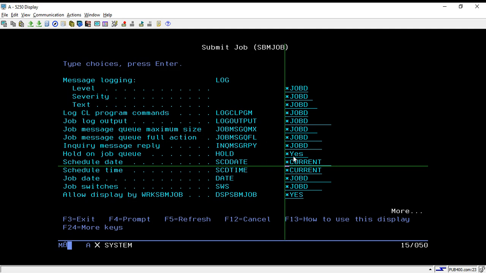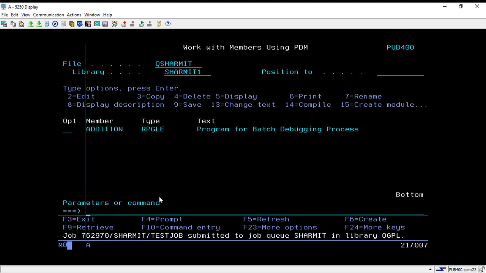Once you hit enter, it will submit the job. The job is submitted. So my job number is this, username is this, my job name is this. Submitted to the job queue Sharmit. Why is it Sharmit? Because at the time of submitting a job, we are referring to the job D, and my job D name is Sharmit. So automatically my job queue name is also Sharmit. So now we have submitted our job to the job queue.